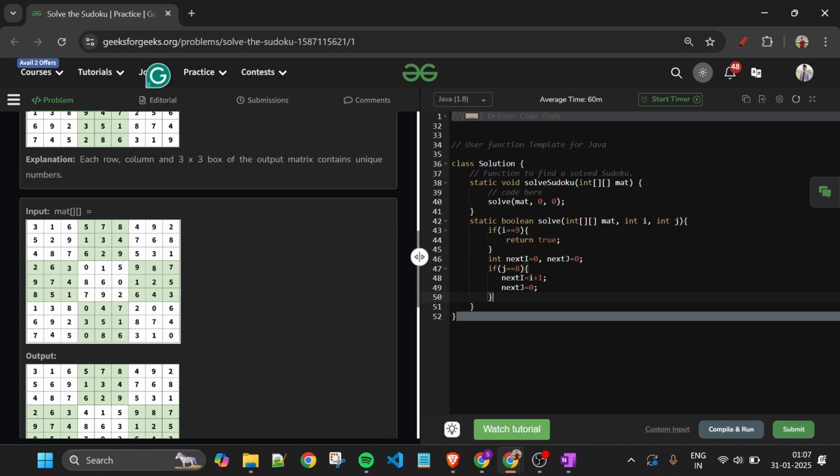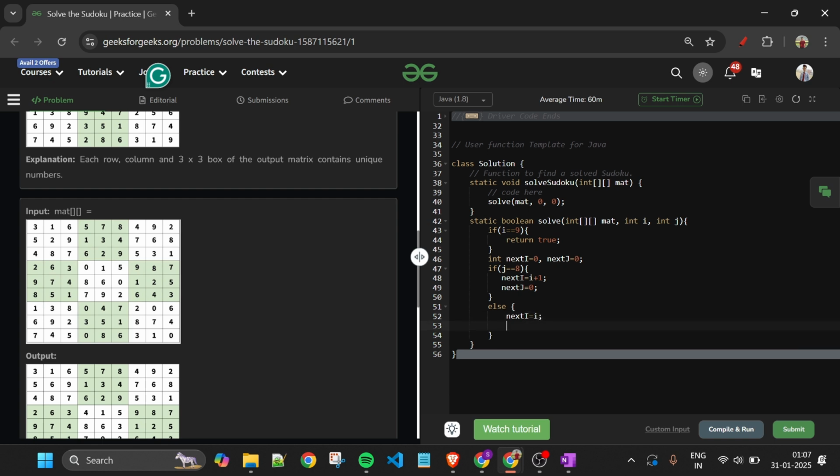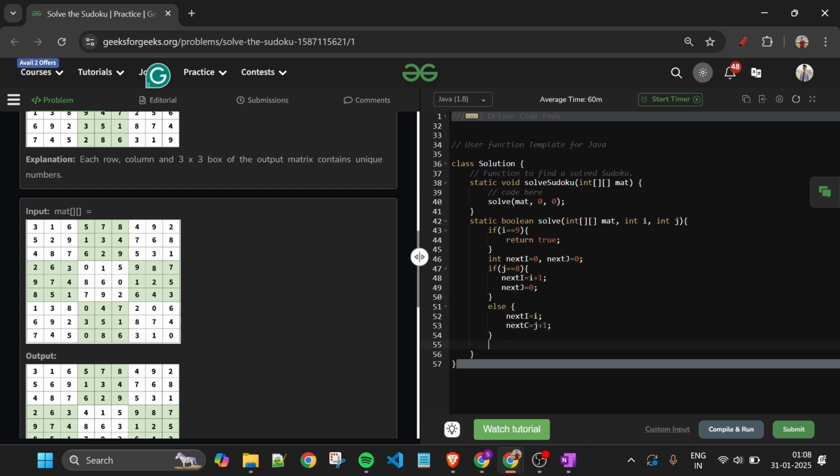Okay, otherwise very simple it is. Next I will be same as I, and next column will be equal to column plus 1, or it will be j. I'm using j, so j plus 1. Okay, all right, we are very good till this point.